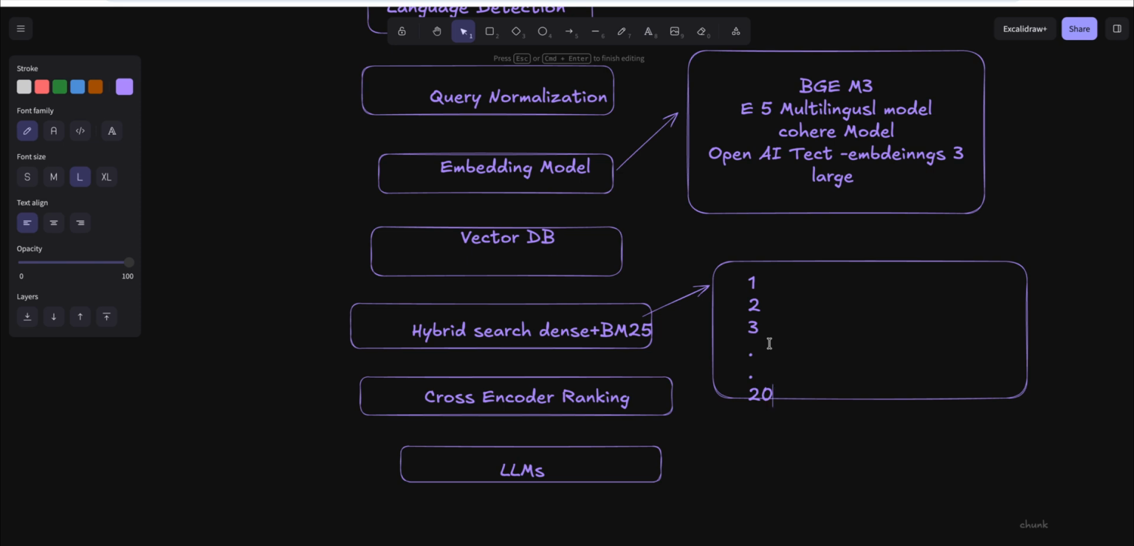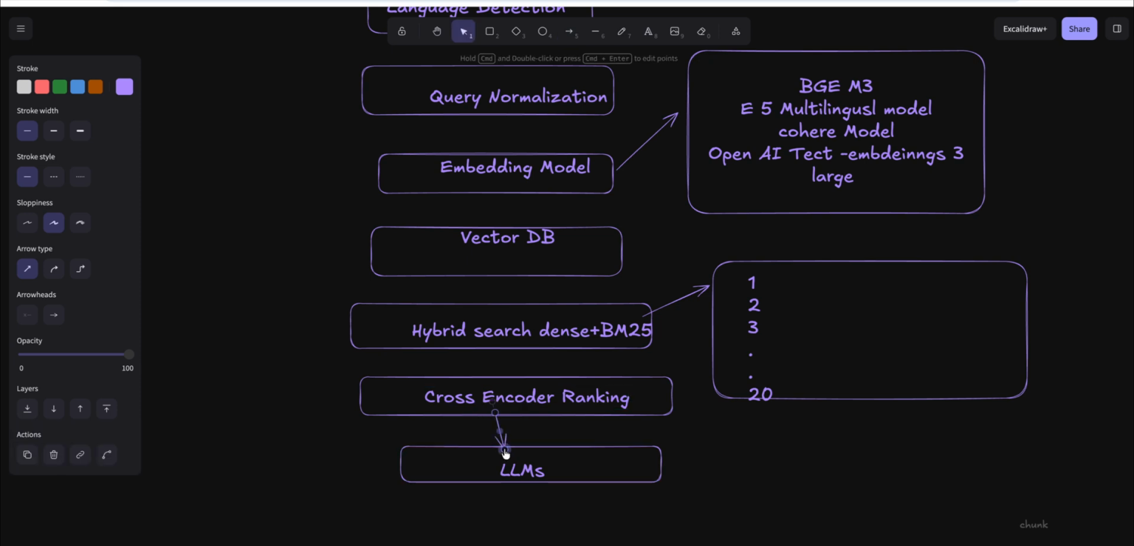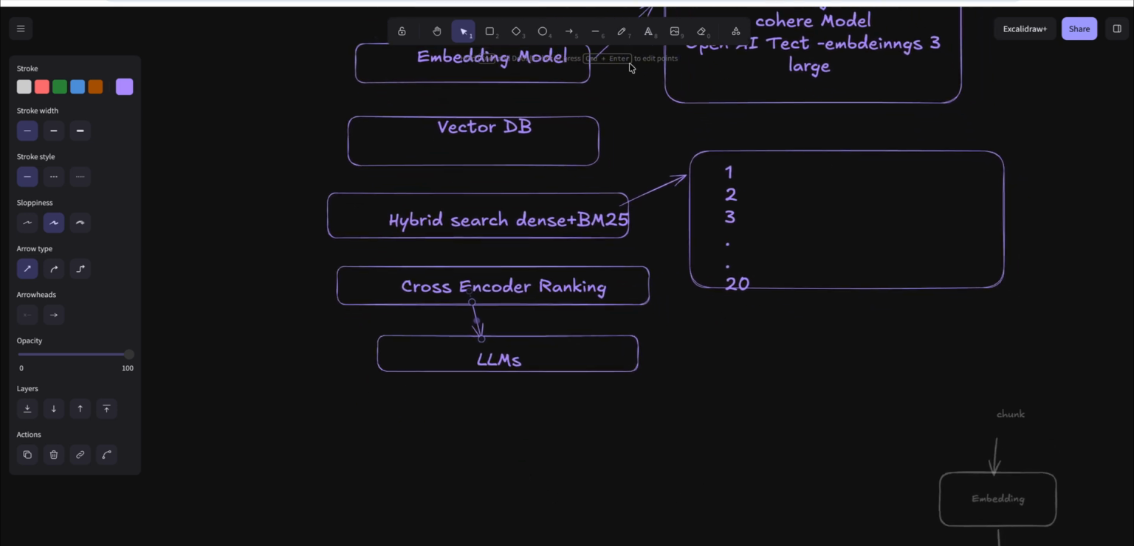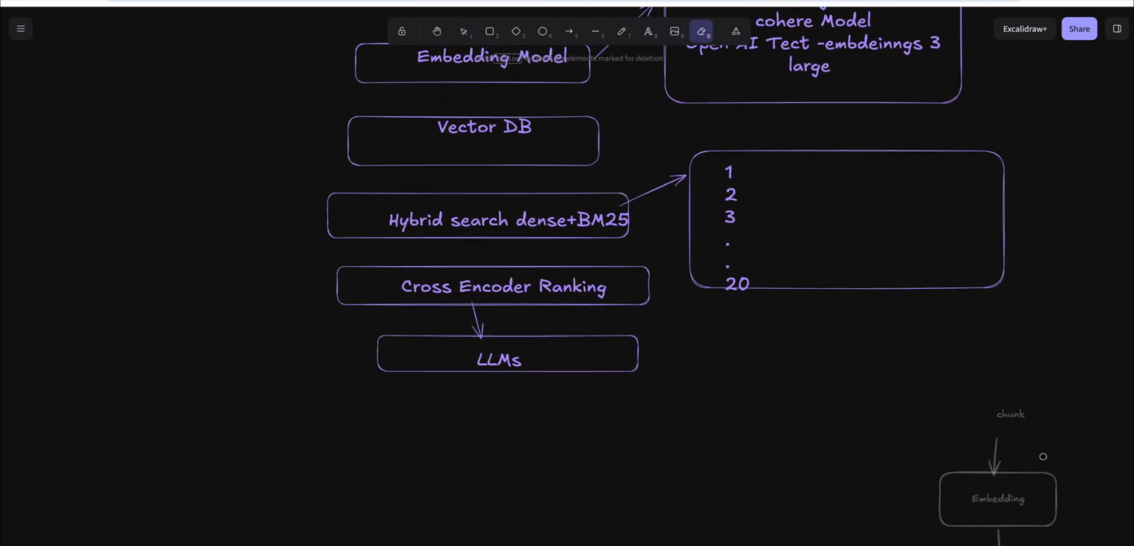Finally, send the user query and top retrieved chunks to the LLM, and the answer is generated using trusted company documentation rather than the model's memory. This reduces hallucination.